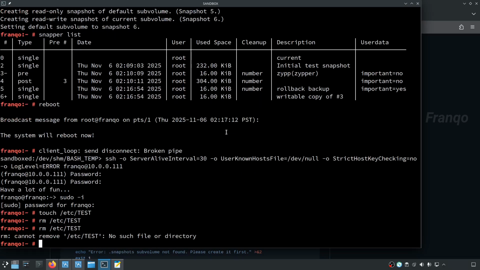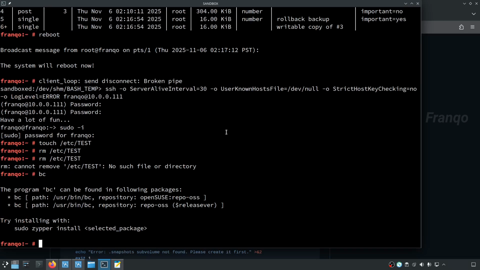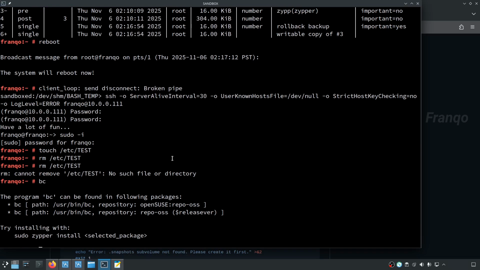Okay. All right. So now since we went back to the pre-snapshot before bc was installed, we can make sure that bc is not installed by typing bc, and we should get an error message. There we go. So we went back to a time before bc was installed, and so reverting back to the time bc was not installed has been successful.